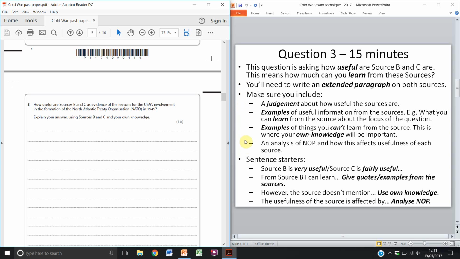These are the things that you're going to need to include in each paragraph. The first thing that you're going to need to do is give a judgment about how useful the sources are. And I've given at the bottom of the PowerPoint slide some example sentence starters. So you'd be saying things like, source B is quite useful. Source B is incredibly useful. Source B is fairly useful. Okay? Those are the sorts of things. You need to give a judgment as to how useful they are.